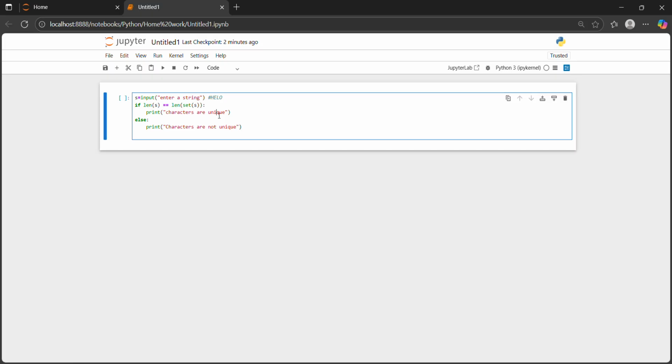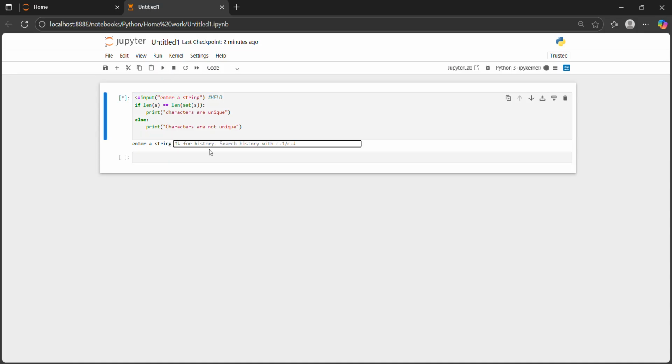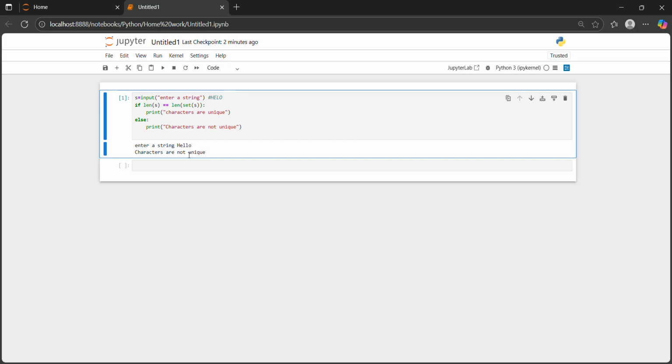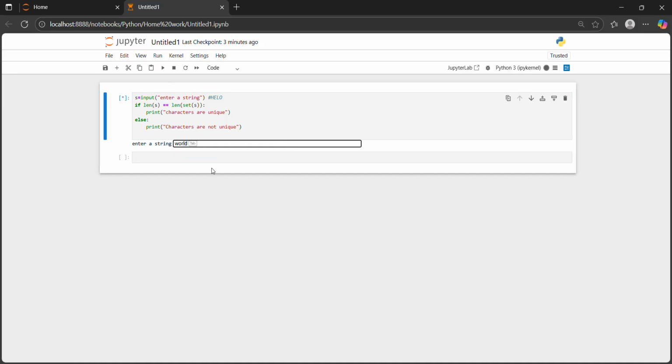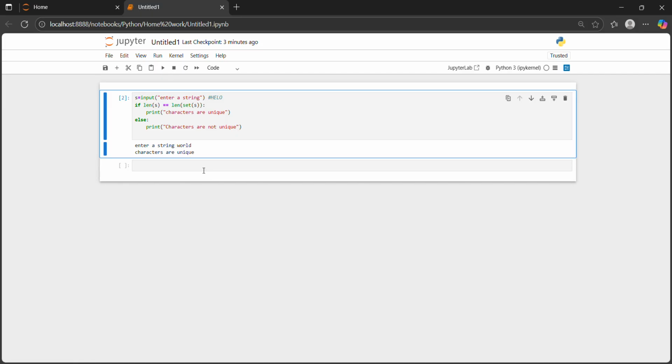So yeah, that's it. Let's run the code. Let's say hello. See, characters are not unique because L is repeated 2 times, right? So it is not unique because of the set function we have implemented in this. Set will remove one of the letter L from here. Now let's say world. See, characters are unique because there are no repeated letters in this.